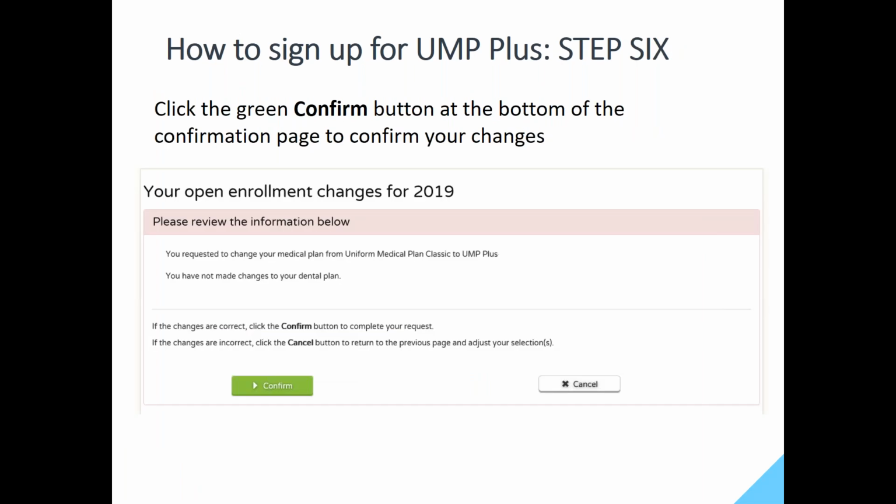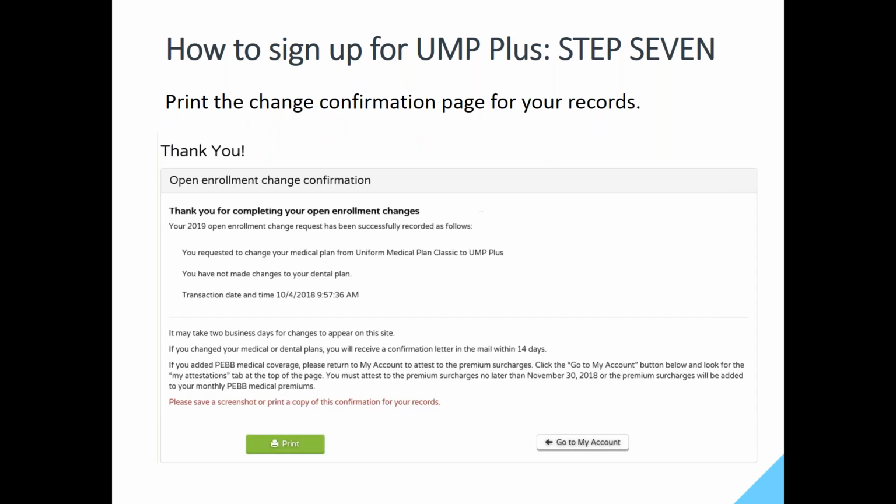This is the page that will come up asking you if the plan change information you've entered is correct. Be sure to double check, and if it's correct, then click the green button at the bottom to confirm. Then you'll be instructed to print your confirmation page, which is a good idea. It's pretty simple, and remember, if you need assistance or have questions about how to do this, just reach out to your payroll or benefits office.